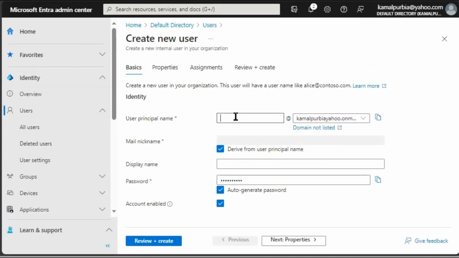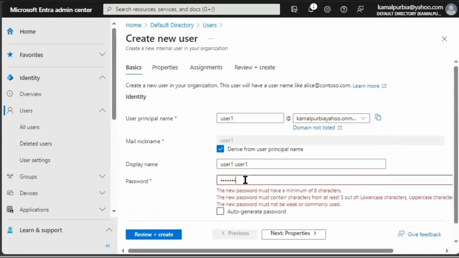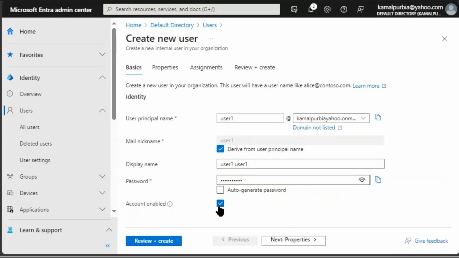So we'll be creating a user named user1. We'll keep the default domain name. The mail nickname is derived from a principal name, so user1 is selected. If we uncheck this checkbox, then we can manually type the mail nickname, but we'll keep the same. The display name is the user1. Password is auto generated, but we can uncheck this one and we can manually put our password. Account enabled. Once the account is created, user can start using the account. So account is enabled. If we keep it disabled, user will not be able to log in using these credentials.